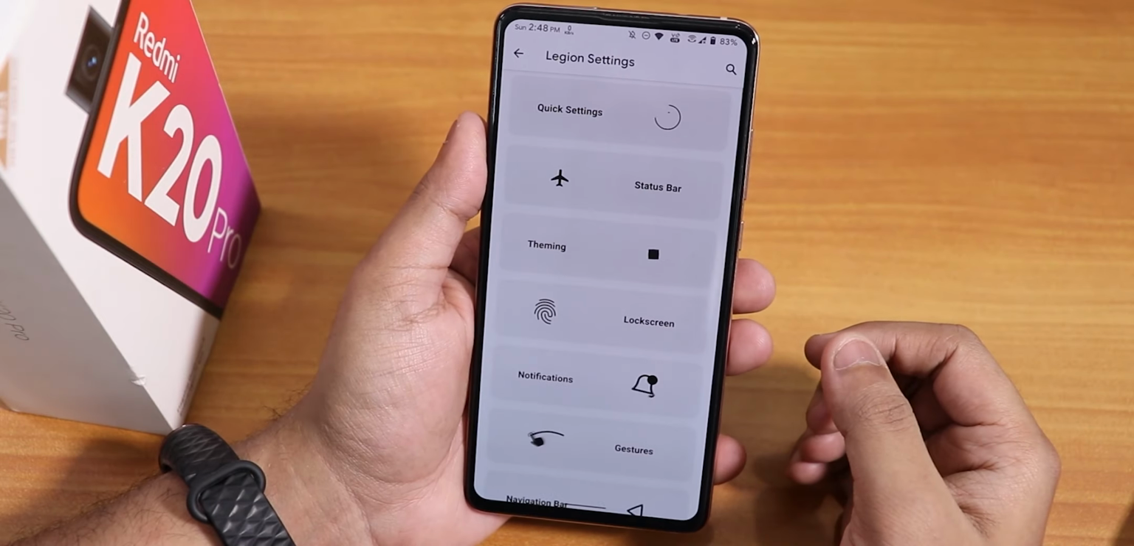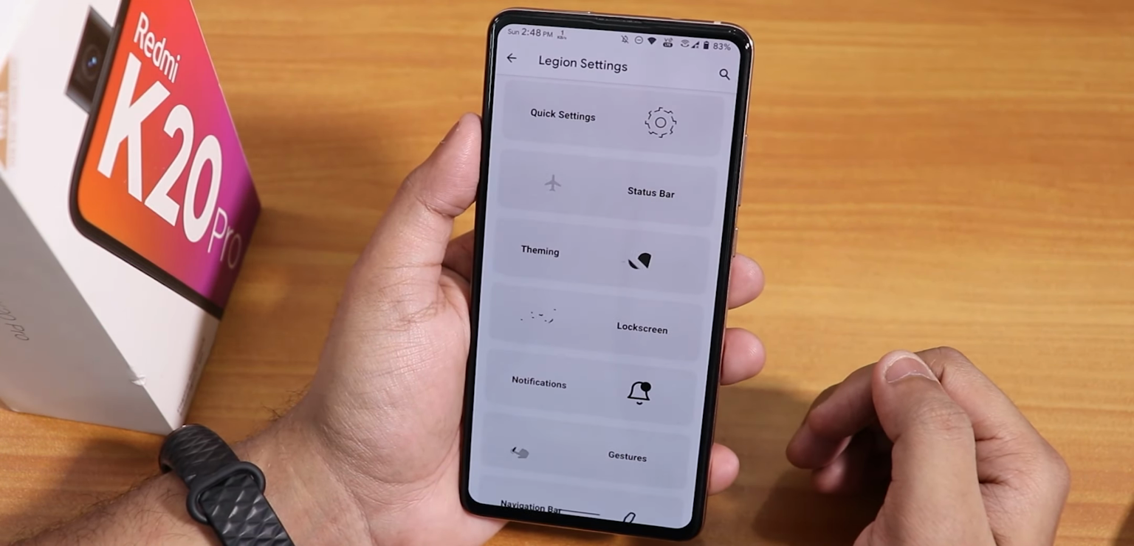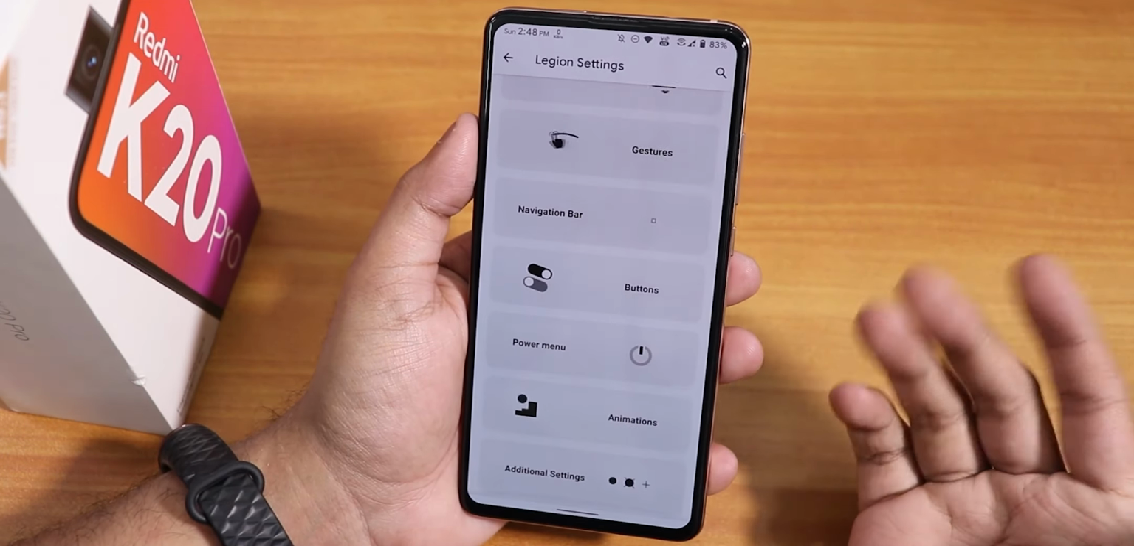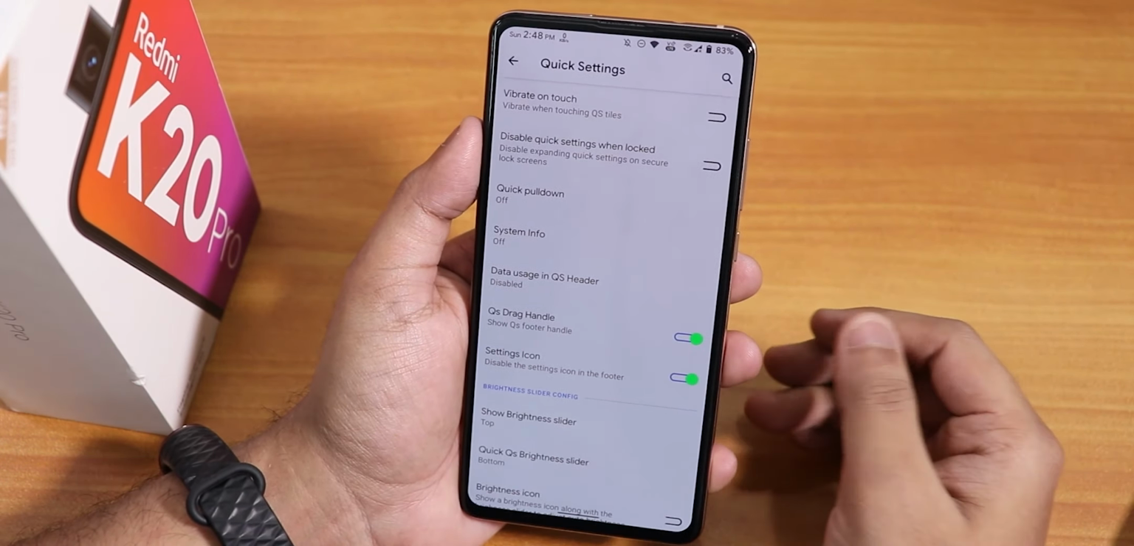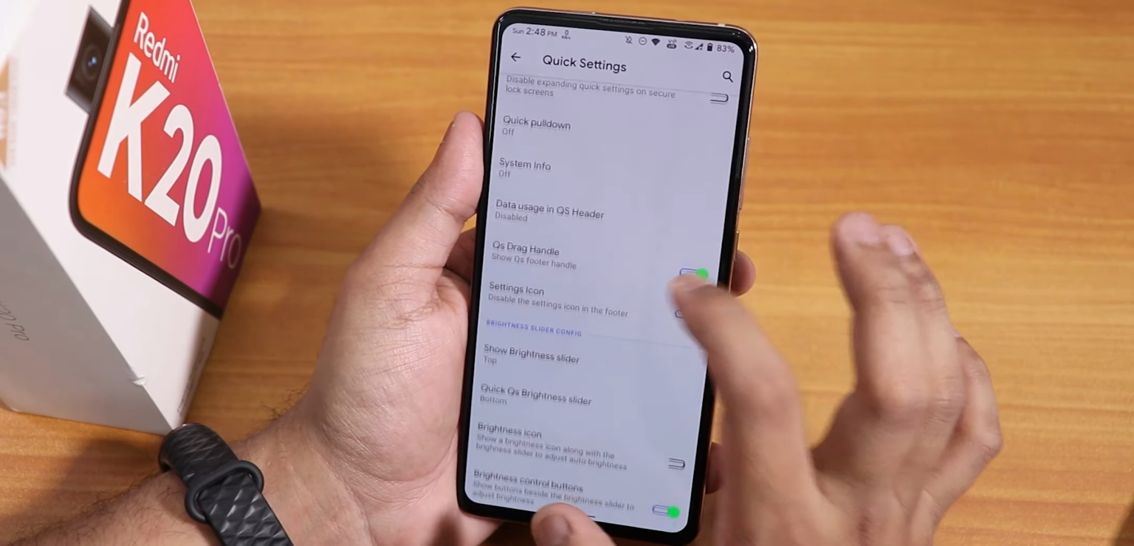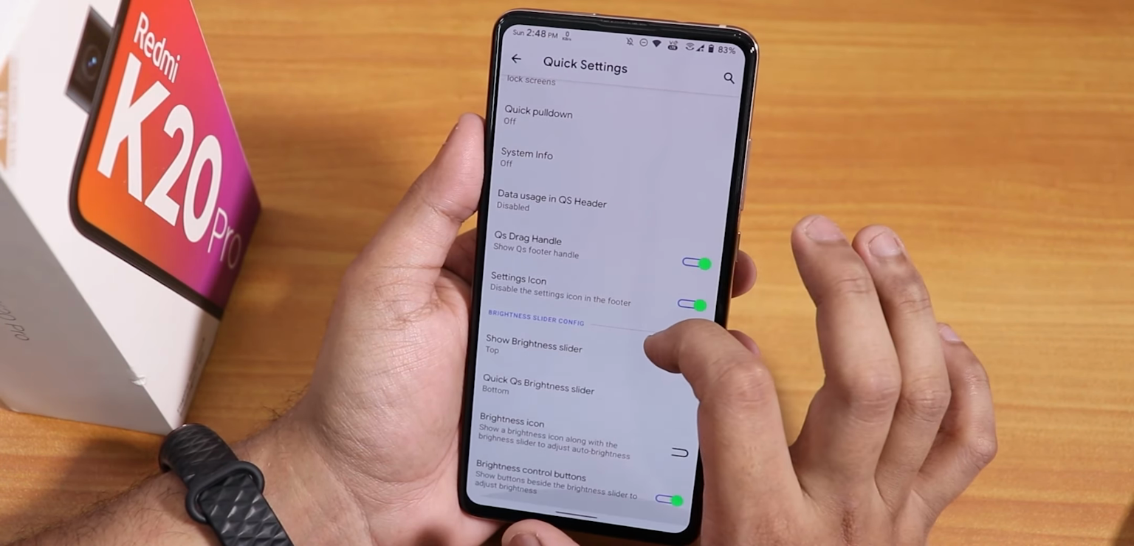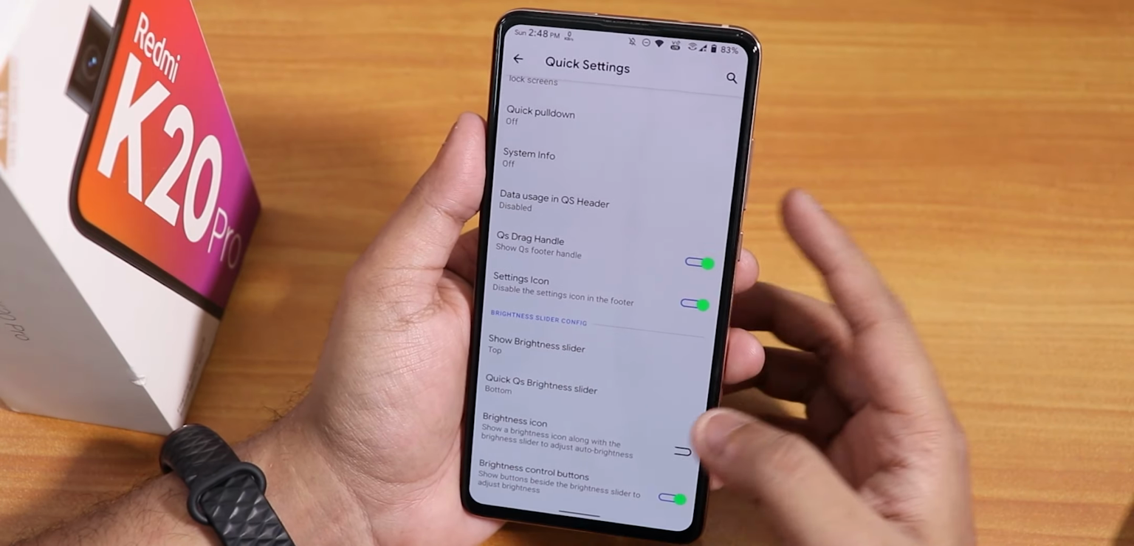Now let's jump into the Legion settings, and here we have the customizations, and as you can see, all these animations do look really awesome and cool over here. In the quick settings panel we have the vibrate on toggle touch, then quick pull down system info, data usage in quick setting header, and quick setting drag handle and stuff is there.